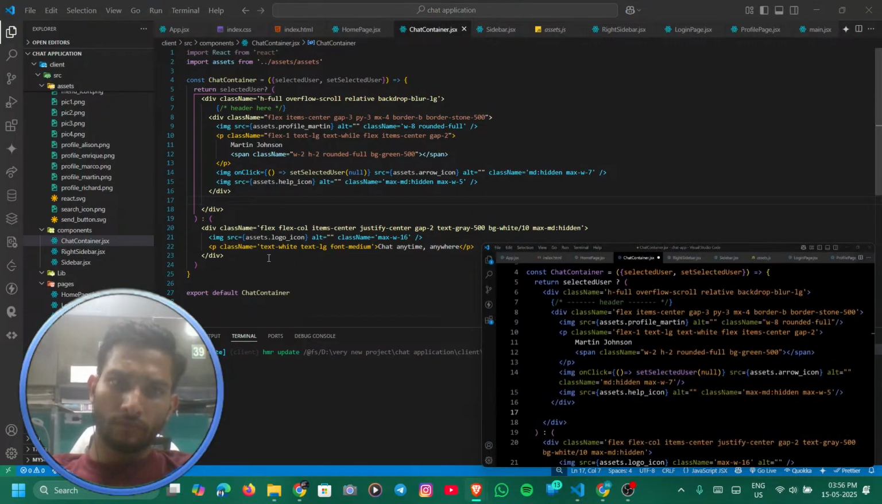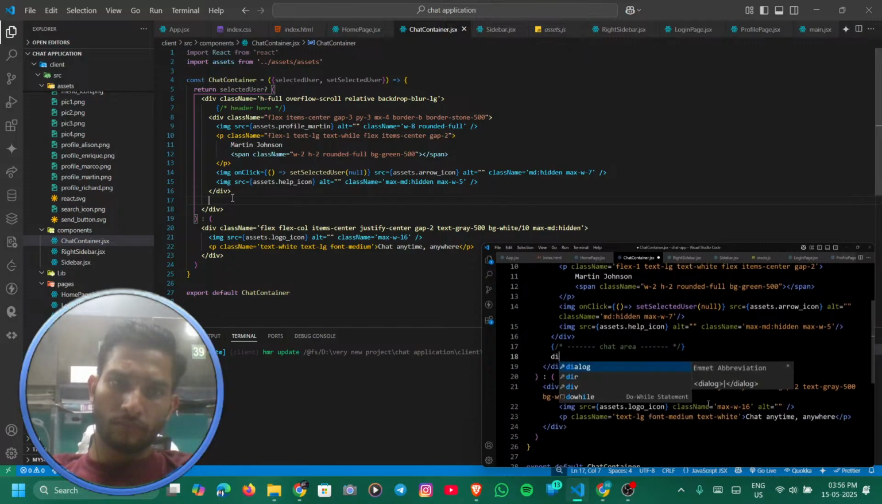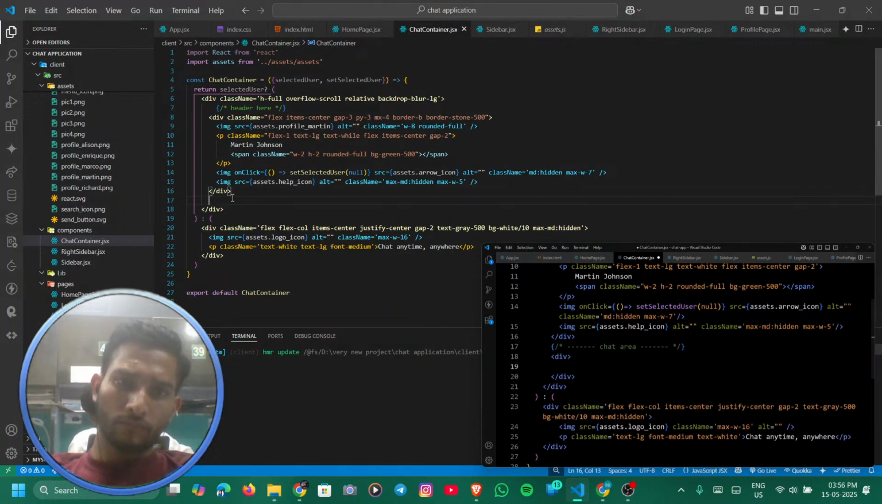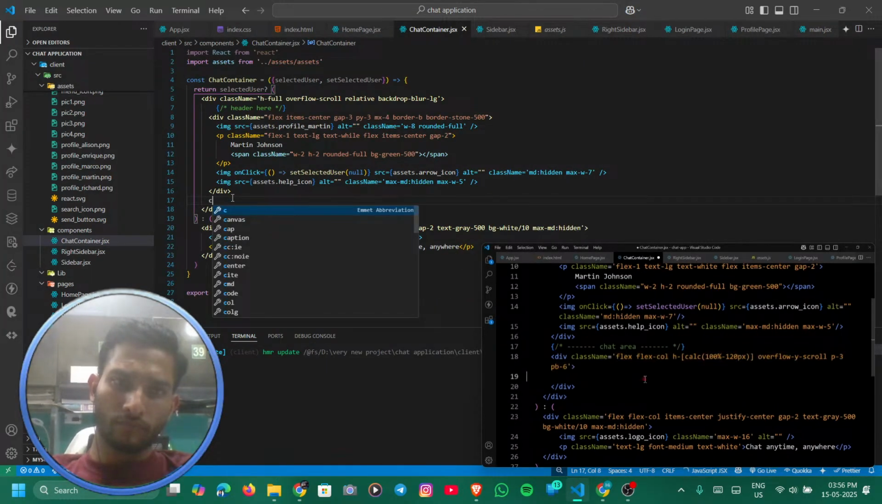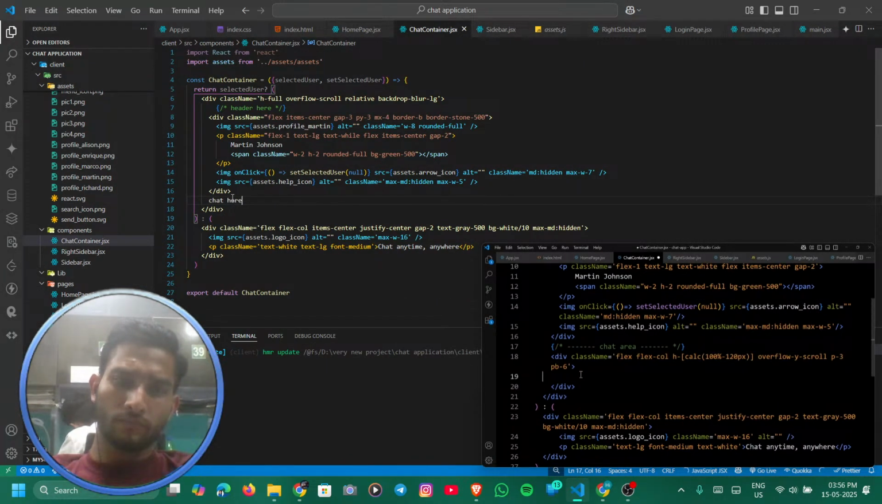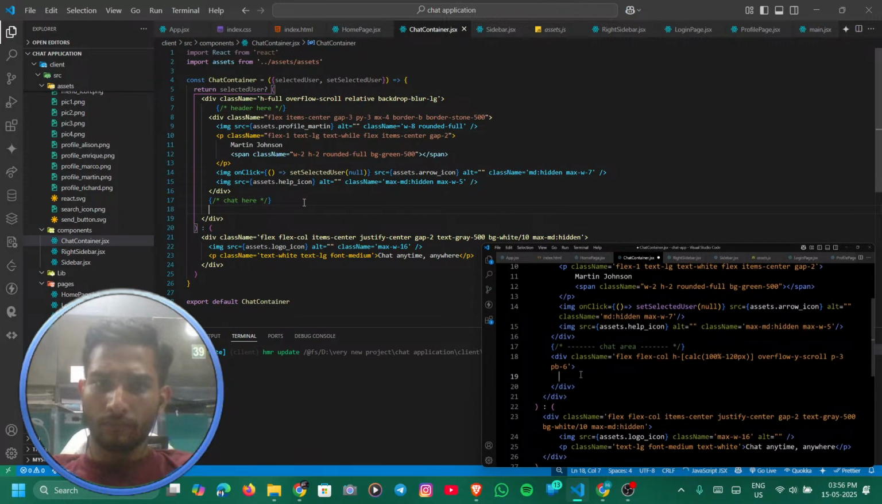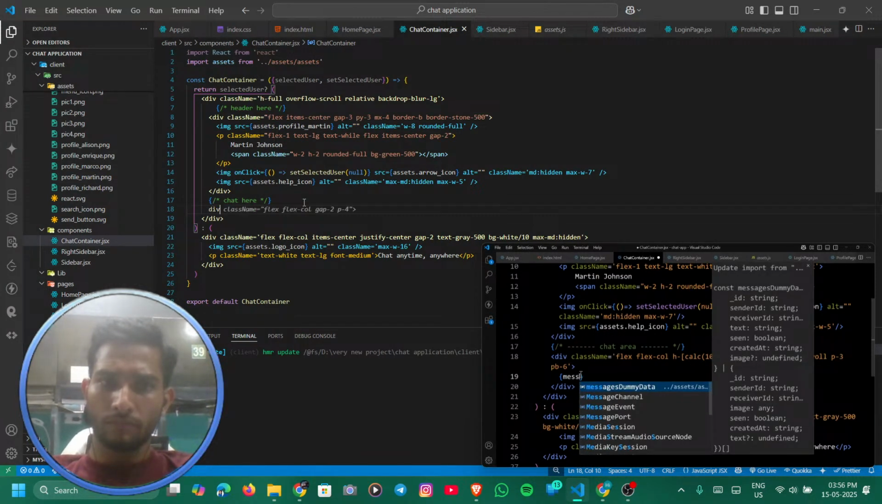Chat. So let me add the comment here, that is chat area, and here we'll add the div where we'll add the chat details. So here we'll add the class name property, and in this one we'll add these Tailwind classes, and in this one we will display the chat data from our dummy data stored in the assets file. So to get it, we'll add curly braces and we'll add messages dummy data. Let's click here.